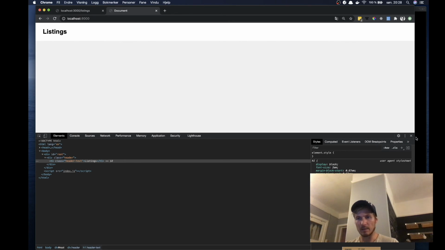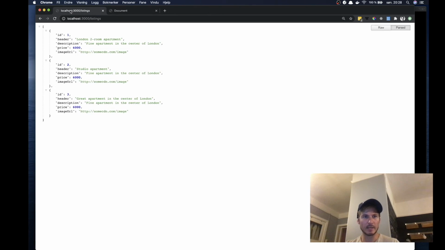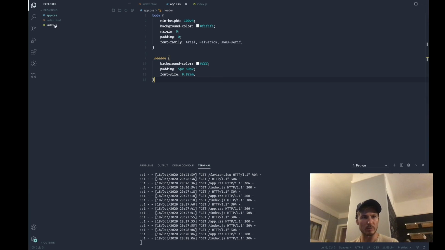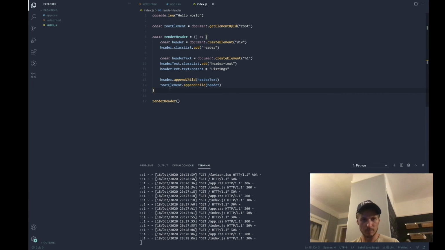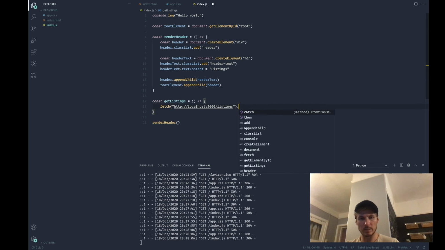So the next thing we're going to do is take this data and render some items to the screen. So let's go ahead and implement that next. So we have our endpoint here, which is localhost 3000/listings. So we're going to go into our index.js file, and we're going to say get listing. And that's going to be a function. And we're going to say fetch localhost 3000 listings.